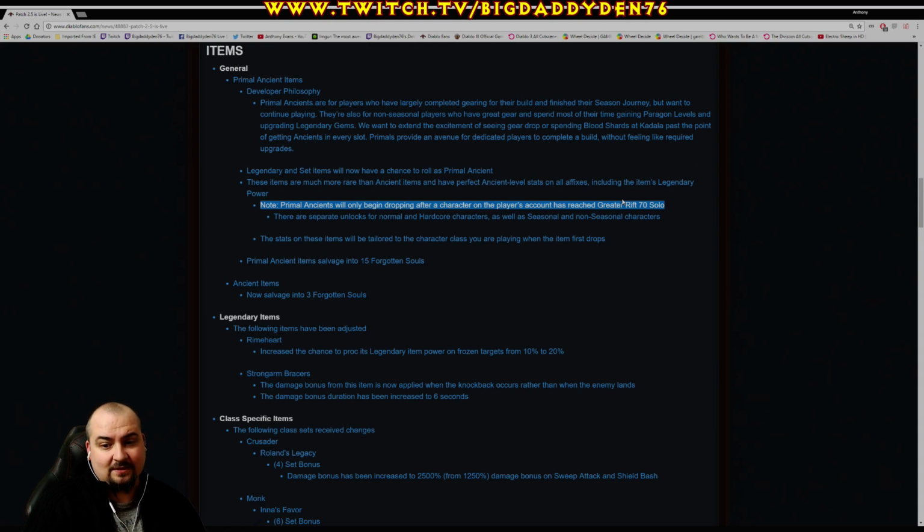the set bonuses you get from set gear are so powerful. GR70 is nothing now, you know what I mean? Even as a new player, that really is nothing. Just follow some guides on Diablo Fans and you'll be in GR70 within a day of a season, man. It's crazy. Guys, these are separate unlocks between normal and hardcore characters, as well as seasonal and non-seasonal characters.